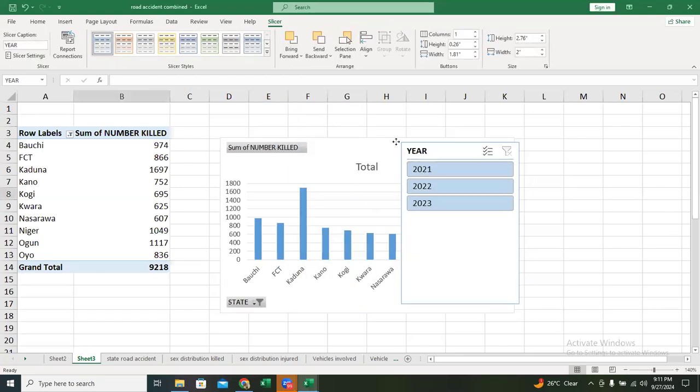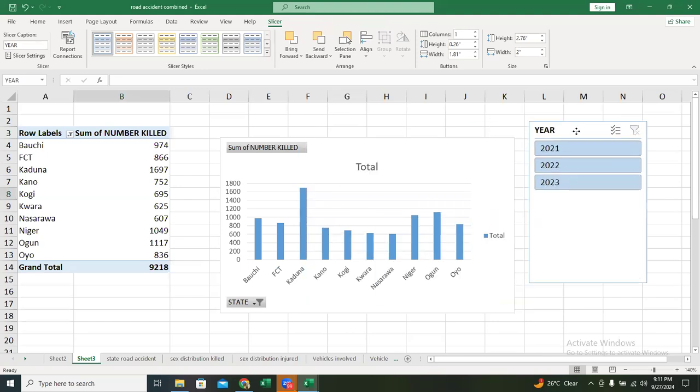So we can all see how a slicer is. You can see it is showing me what exactly is in the year. So that means we have 3 years worth of data in this our data set. We have 2021, 2022, and 2023. So what this data is telling me is that I can actually visualize my data based on these 3 years.